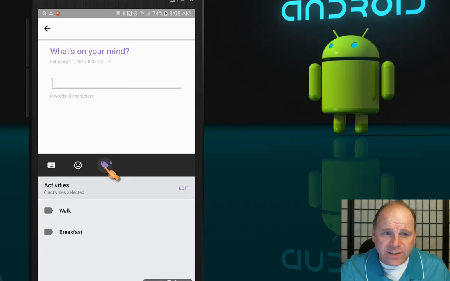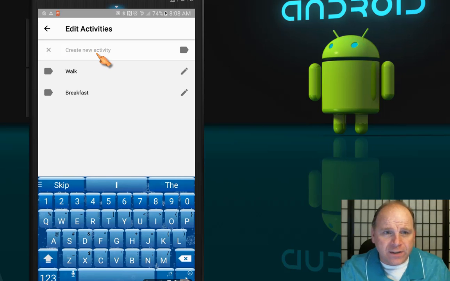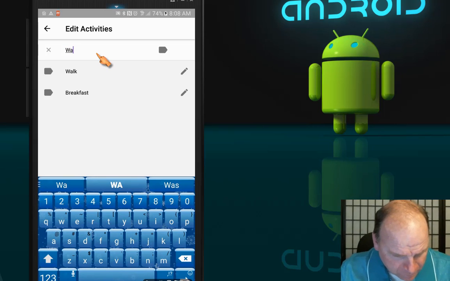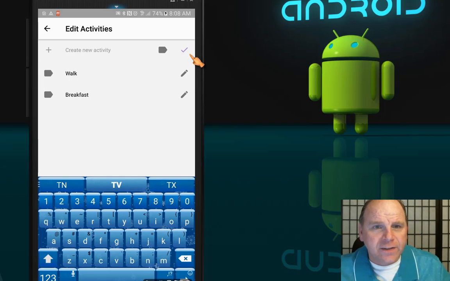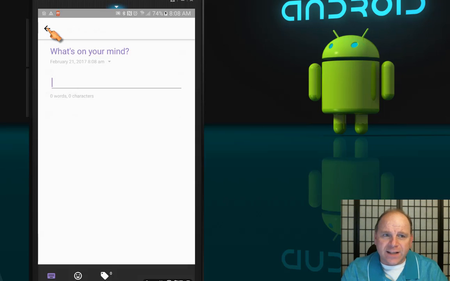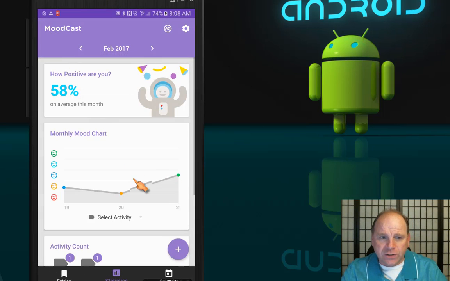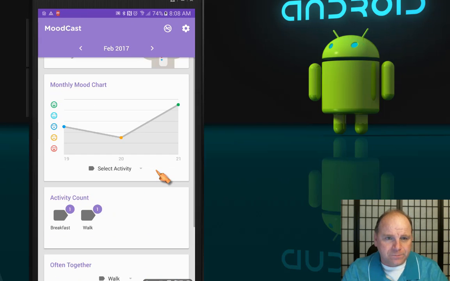You can add activities, and I'll show you that right now. If I wanted to create a new activity, maybe it's watching TV, whatever it is you're going to put in. And once again, think of that as an extra search filter. Later on, when you're coming down here, you can select your activity.